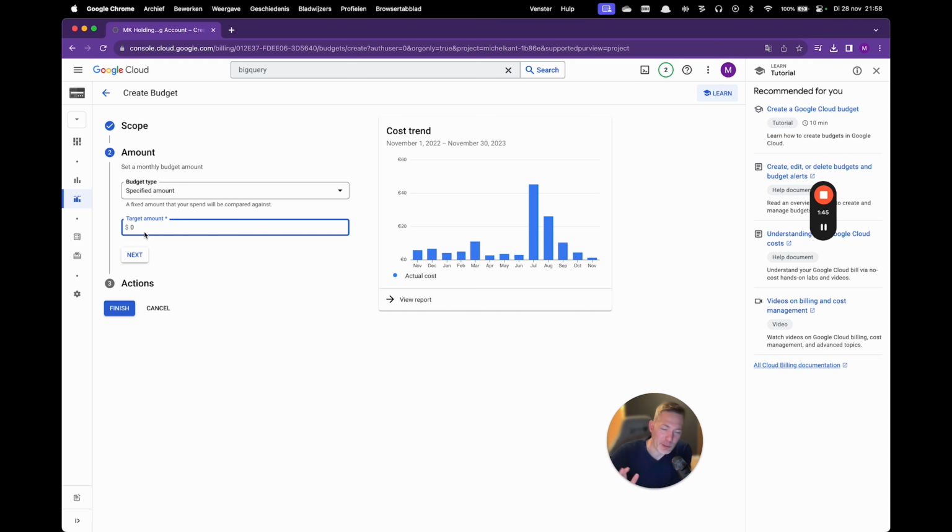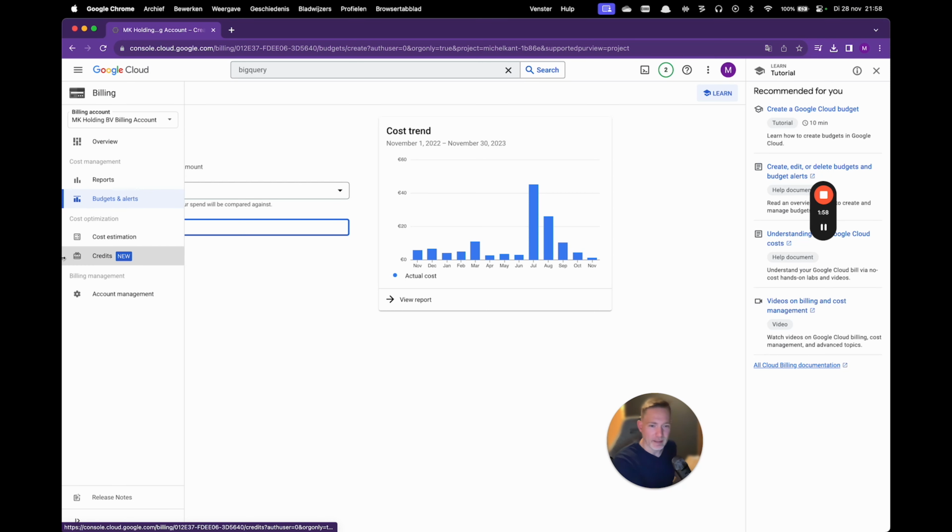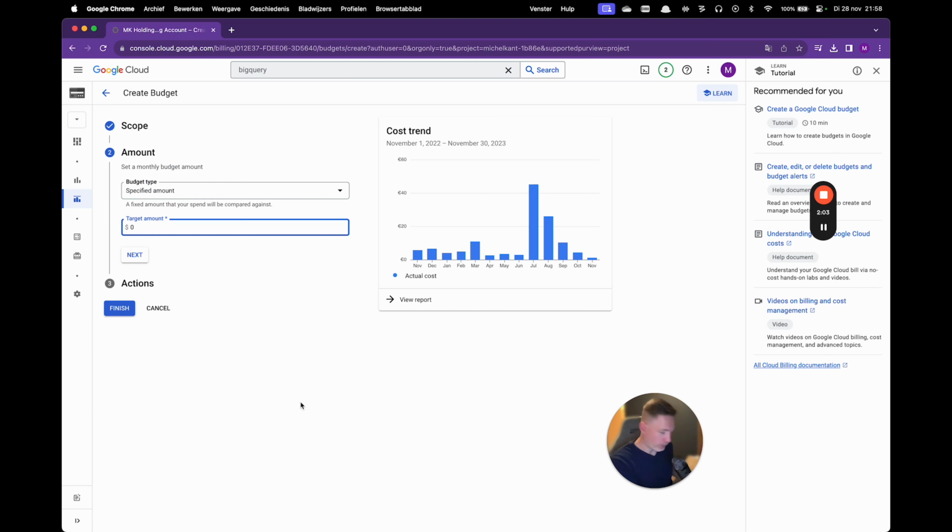The horror story I was just talking about is more in relationship to Cloud Functions and Cloud Run and virtual machines. When you're actually programming, this is not something that is per se happening in a data warehouse. But still, you want to know when you hit, for example, $10.